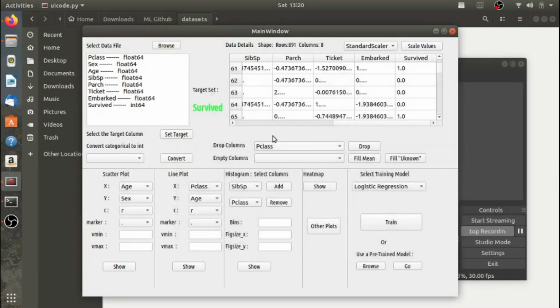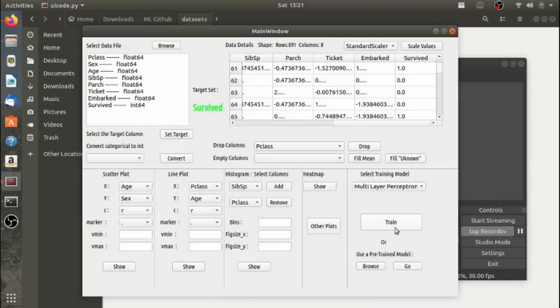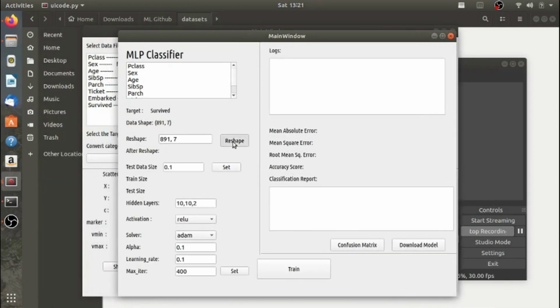I can also use it to train, let me train a multi-layer perceptron, basically a neural network. So again I can set the data size, the train size and the test size. I can set the hidden layers. Let me set it to 3,3. I can set the activation functions within these hidden layers. I'll set it to logistic. I can set the solver. I'll keep it as Adam. I can set the alpha value, the learning rate, the maximum iteration. Let me keep it as default.